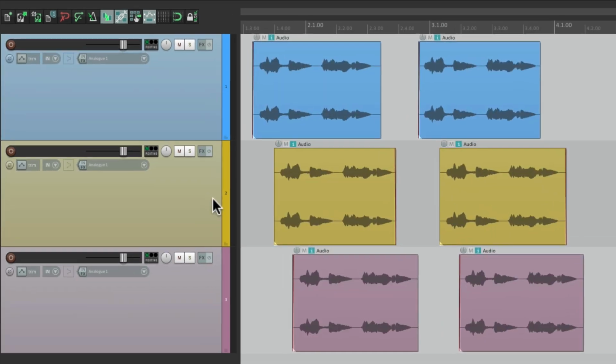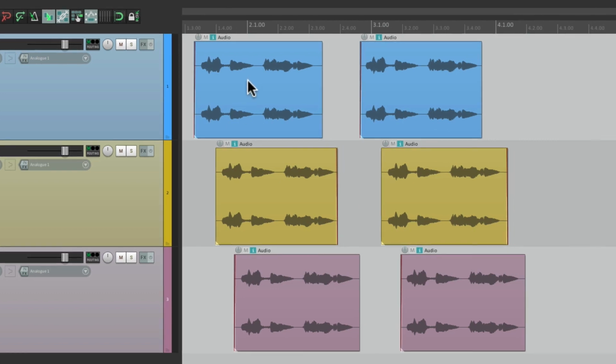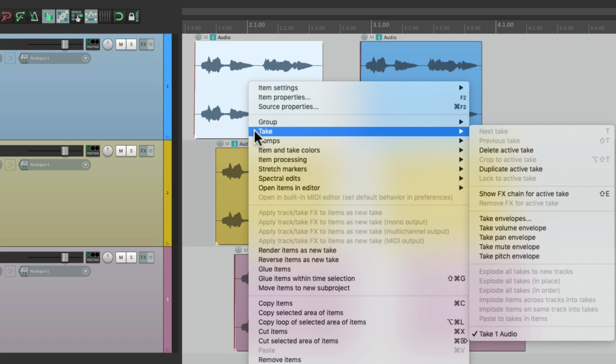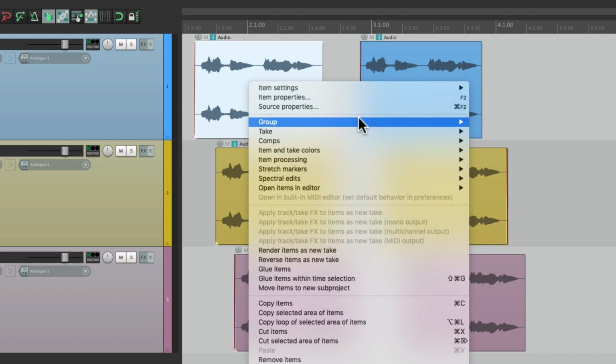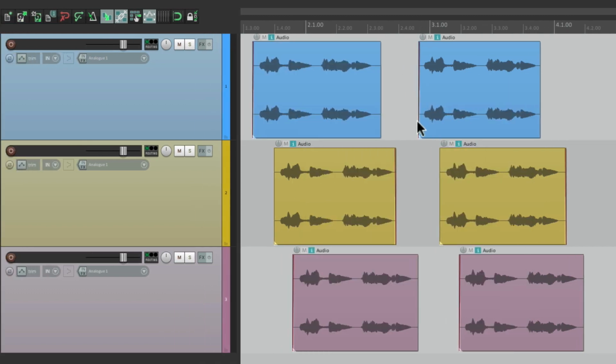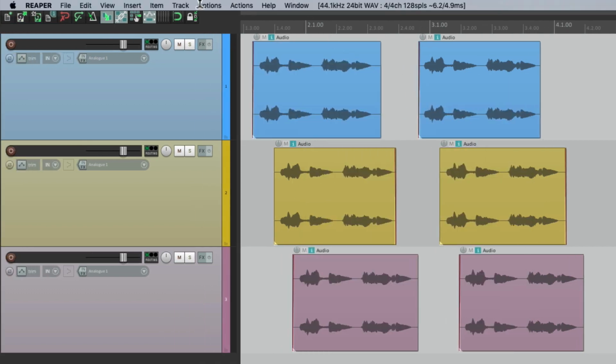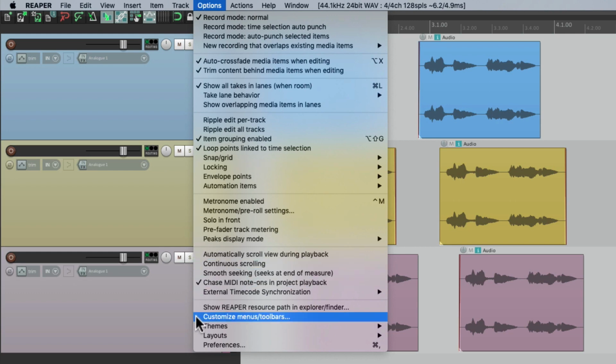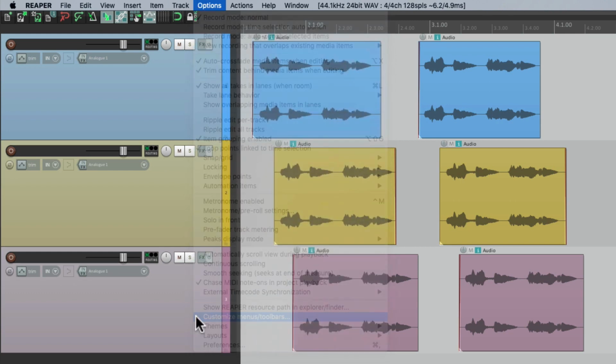Let's do the same thing with our items. Normally, we put effects on our items by right-clicking, going to Take, and choosing Show Effects Chain for Active Take. But we can add specific plugins through this menu. We can put them right over here. So let's customize that menu. Options, Customize Menus and Toolbars.